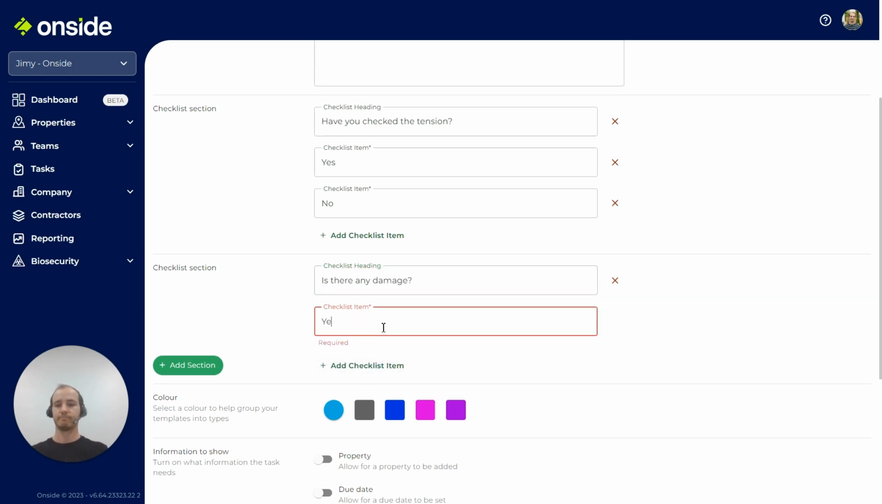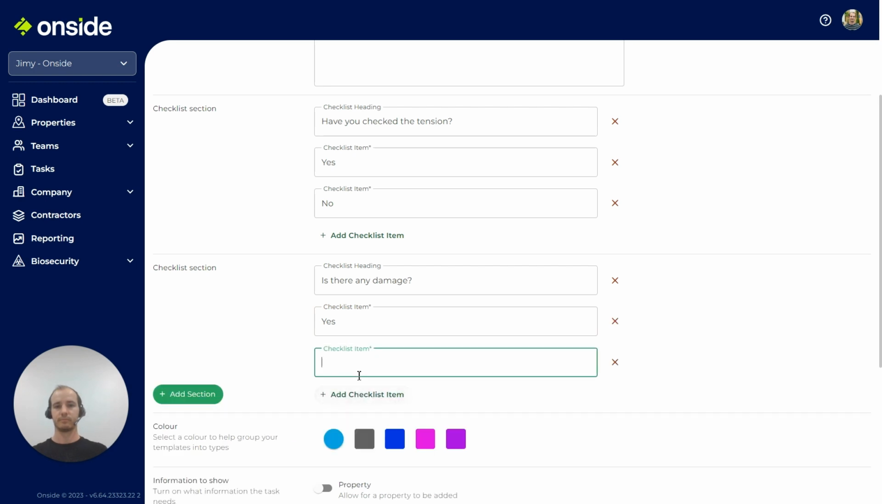And keep adding to those. So the good thing about the checklist here is when someone has picked up the task, if they do decide to answer no, they will also be able to put notes. So you'll know exactly why they've answered in that way.